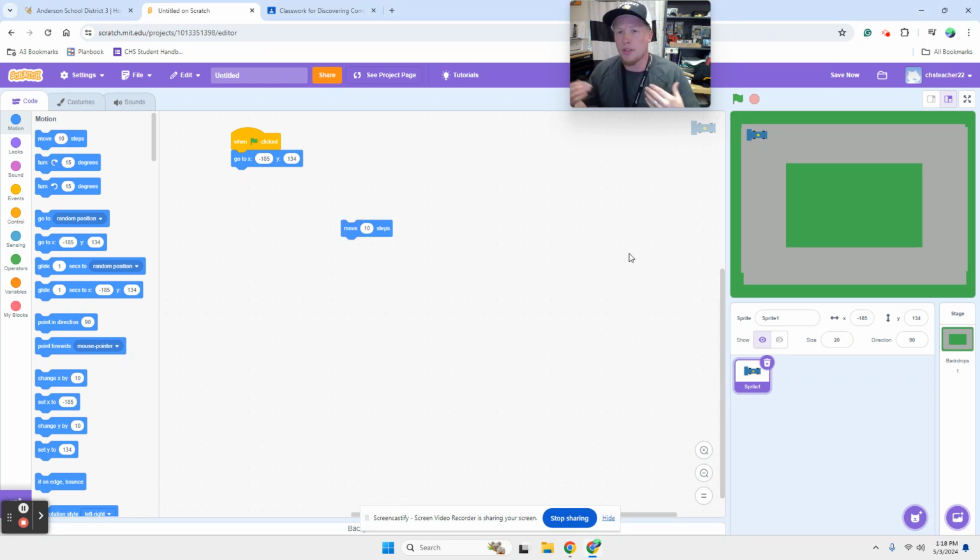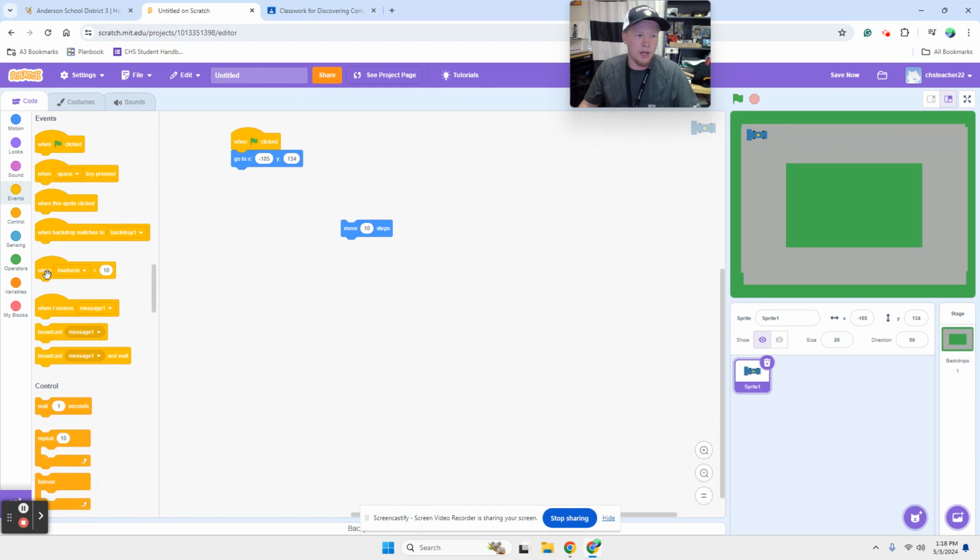Now, I want it to start when the button is clicked, okay? And because of that, you can code it a couple different ways. I'm going to show you guys the easiest way, and that is to start when the up arrow is pressed. So we're going to say, all right, when the up arrow is pressed, I want this car to move.